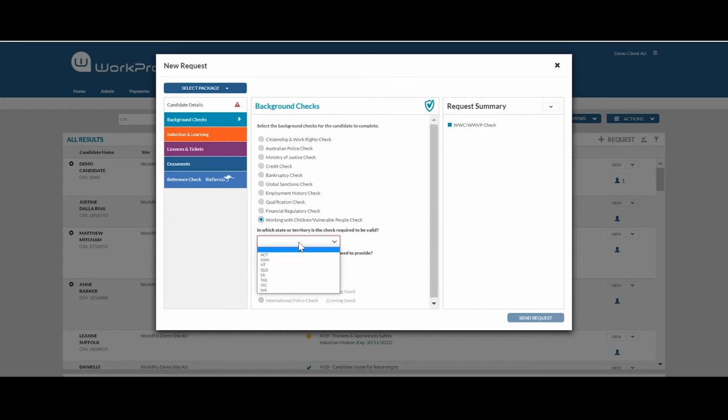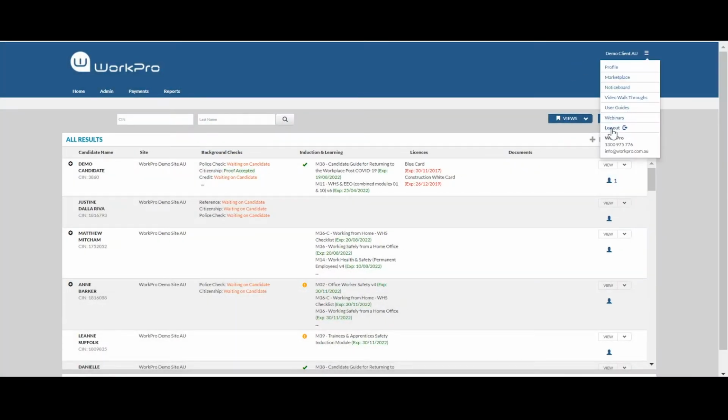You're going to then determine which state you require the Working with Children check. In this case, I'll choose Northern Territory, and whether they require the check for paid employment or volunteer. So selecting that, you're going to then send the request to the candidate. Once the candidate's received their request, it's an email invitation with some instructions, a live link, and a single-use token. Now I'm going to switch across and show you the candidate experience.